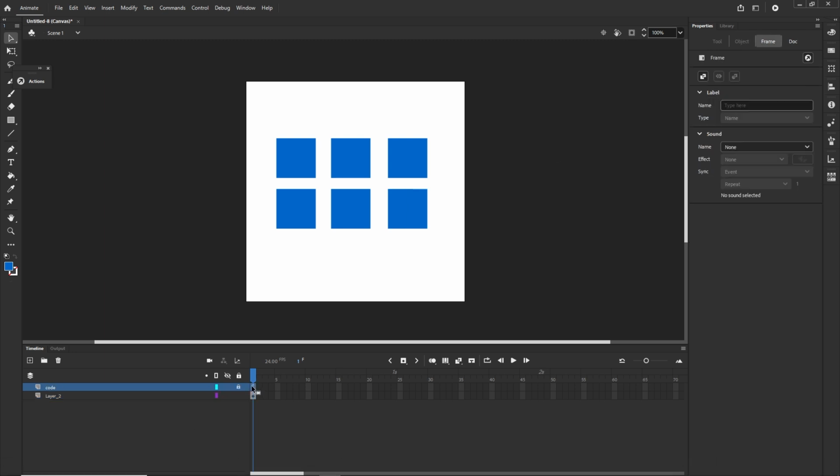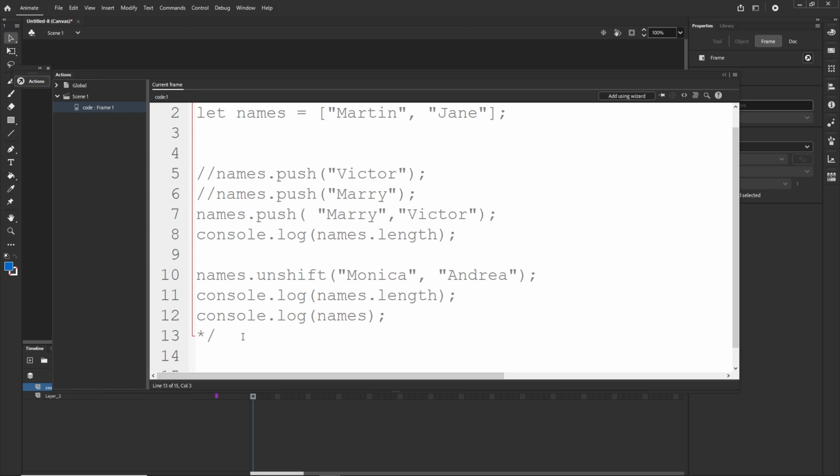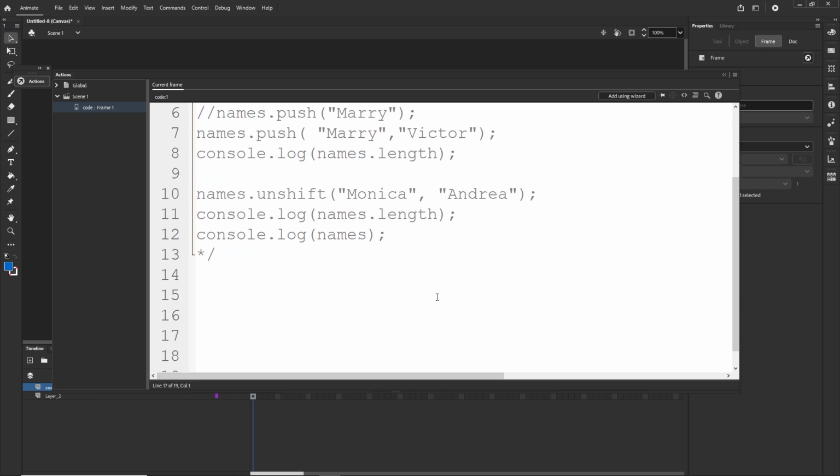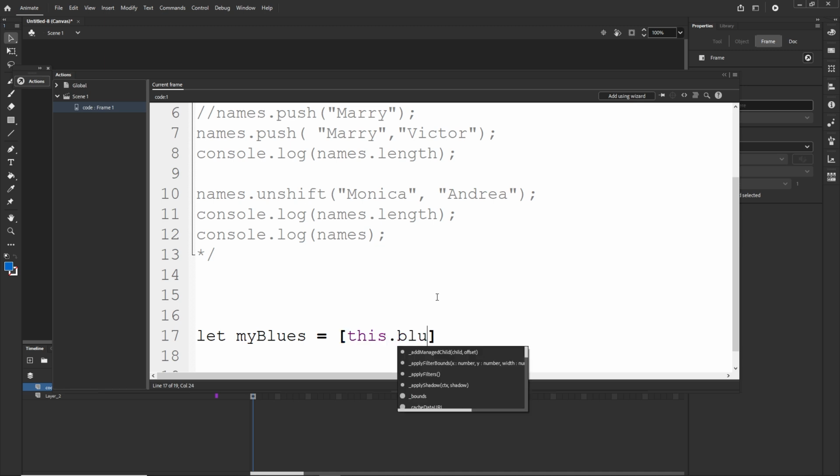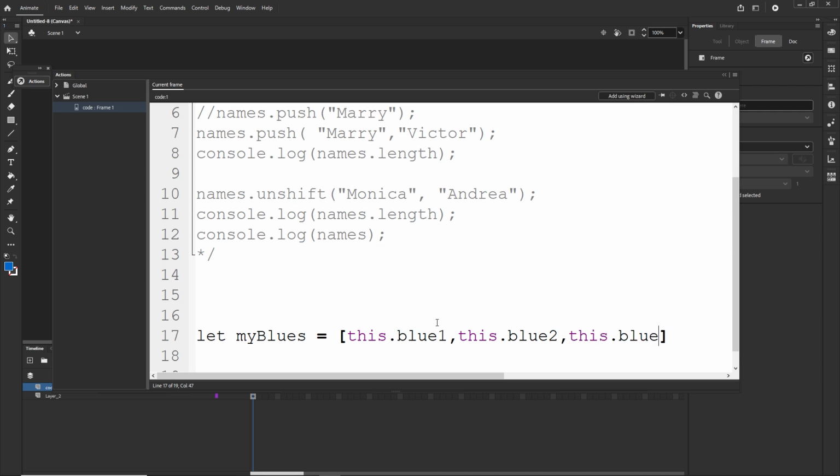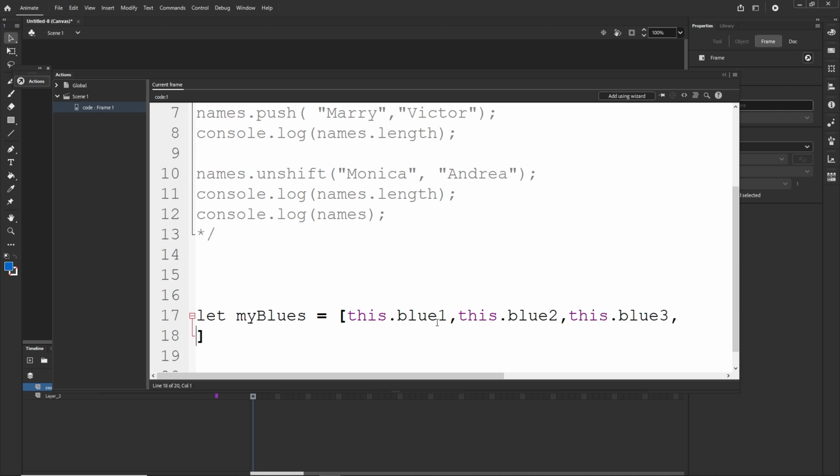Now I can go back to my code like so, and I can create an array. So I can type let. Usually I would go with const for the arrays, but yeah, I can go with let. So let myBlues, for example, be equal to an array, and I'm going to type this.blue1. This refers to this timeline. So yeah, this.blue1, and right now with the comma, this.blue2, number 3, and so on. So we are going to put them like so.